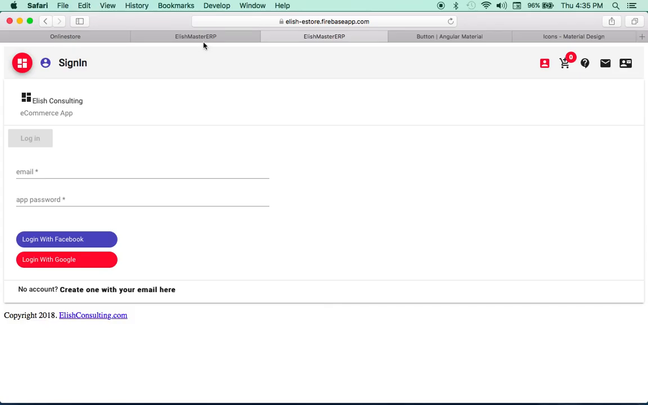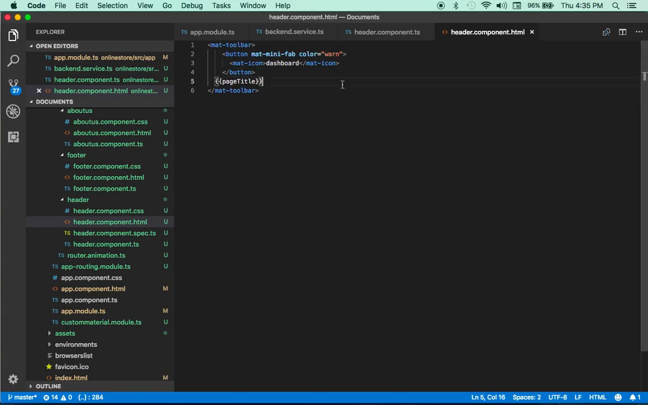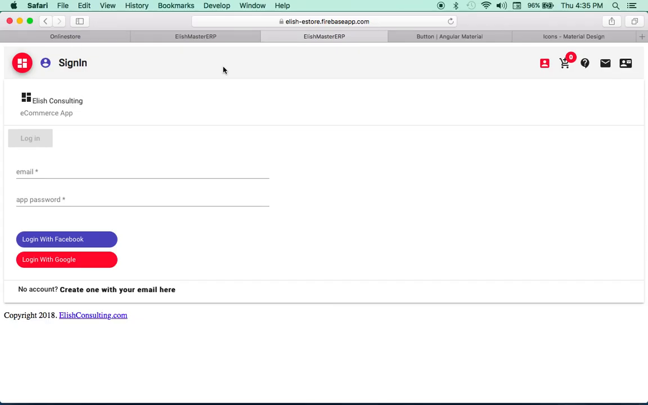Before I do that, let's include the right hand side, which includes a settings icon. So let's go here, and I'm just going to reuse this code, but here instead of dashboard, I am going to say include the settings icon here. Okay, let me save this.